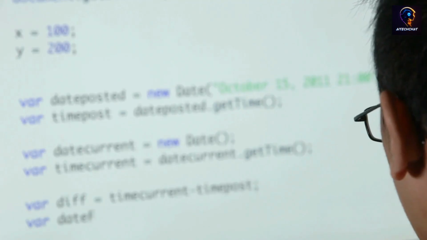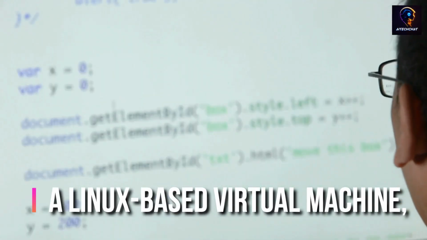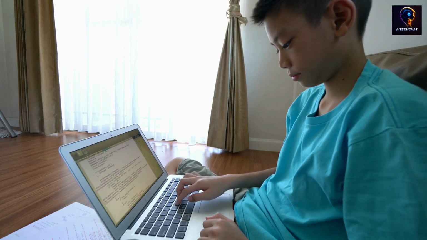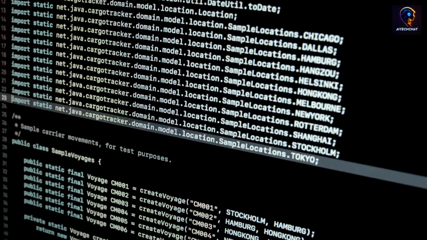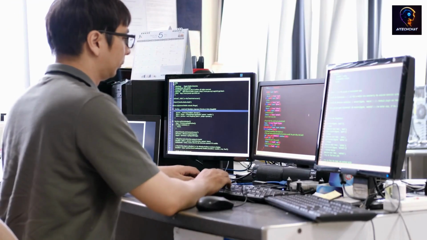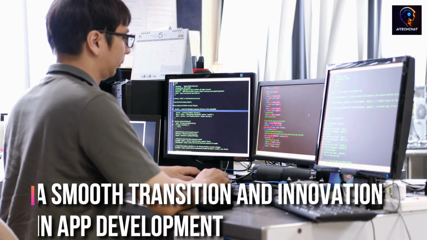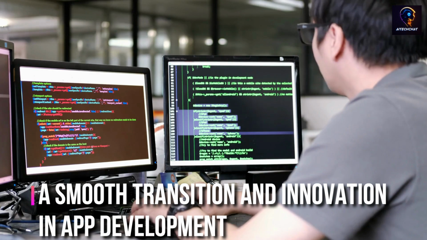This is achieved by leveraging a Linux-based virtual machine, with each Project IDX workspace residing in the cloud. This setup ensures access from anywhere, eliminating the constraints of geography, and allowing developers to embrace a coding experience without boundaries or restrictions. Project IDX prioritizes a smooth transition and innovation in app development.